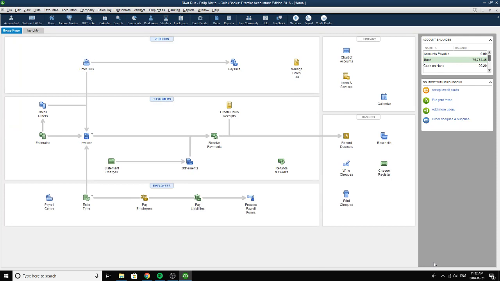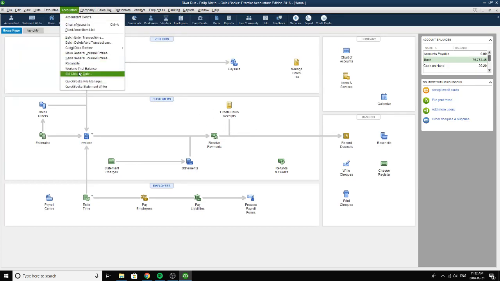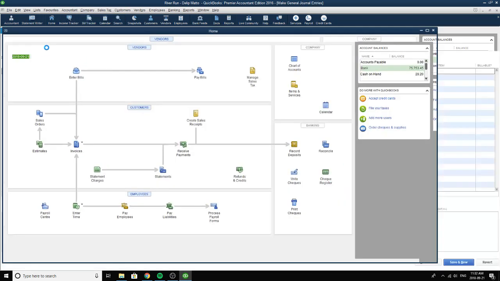So guys, we're finally at the last transaction. So we're receiving a check. Click on make general journal entry.